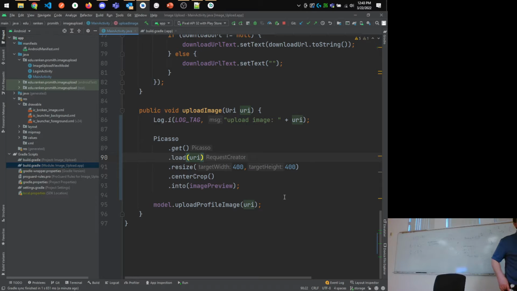Obviously, those numbers will depend on what project you're working with, what size it is in the layout. I'm basically pulling 400 by 400 because in the layout, I said it is 200 by 200. So it's double whatever I want in the layout. Cool. That gives the user a good preview.